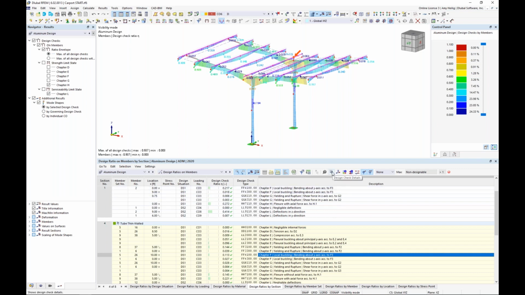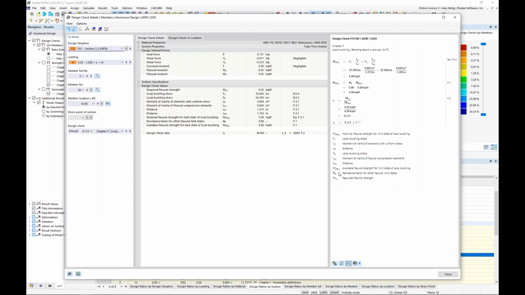Well, new within RFEM 6 as well is this design check details. So this is going to give us the code equations that we can follow line by line. The variables are listed here, the code references also on the left-hand side, just to understand where the ultimate design ratio is coming from, rather than being a black box software. We can follow, again, line by line.